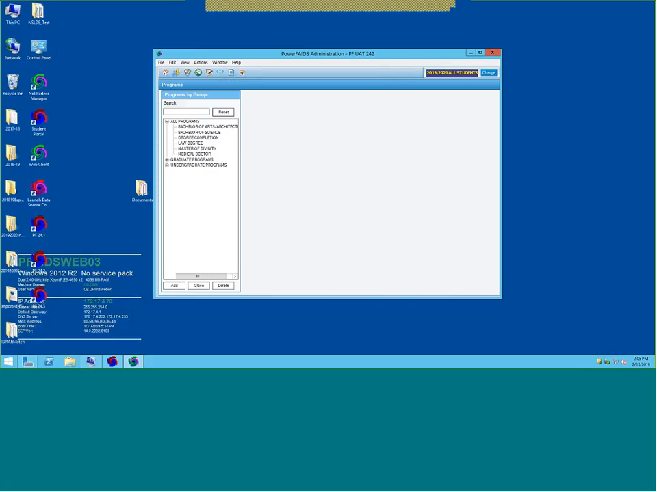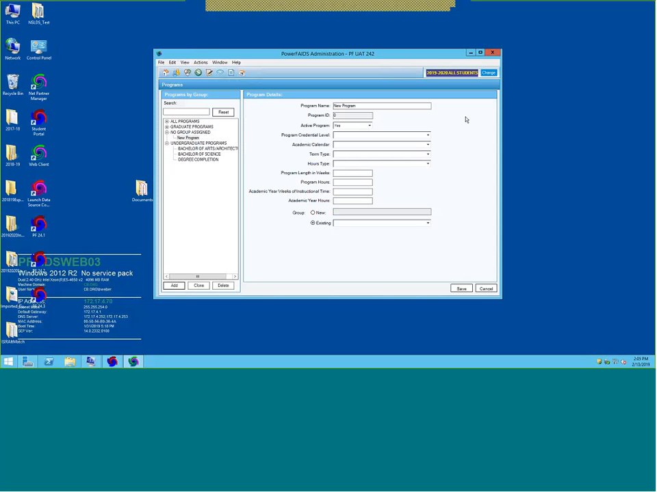In our undergraduate programs, and by the way, these are empty so that you can create anything at all that you want. When you first receive PowerFAIDS 24.2, this left panel will be empty. You're going to click on the Add button in the lower left corner. You're going to create a new program. I've already created a bachelor's degree, so I'm going to create my associate's degree program.